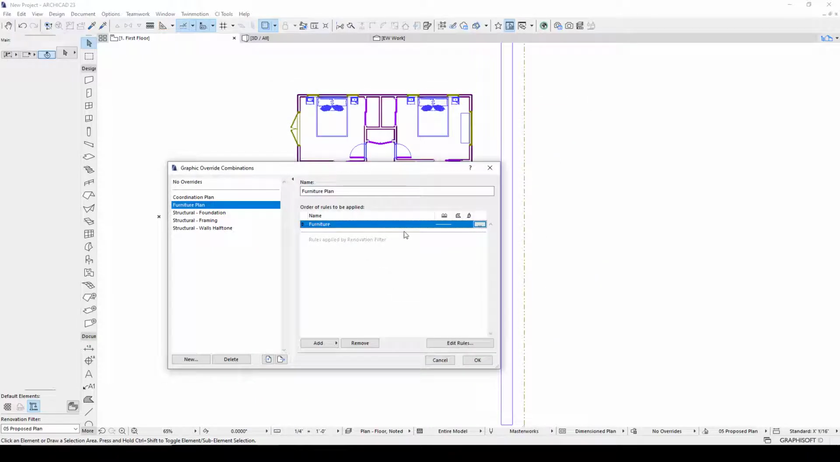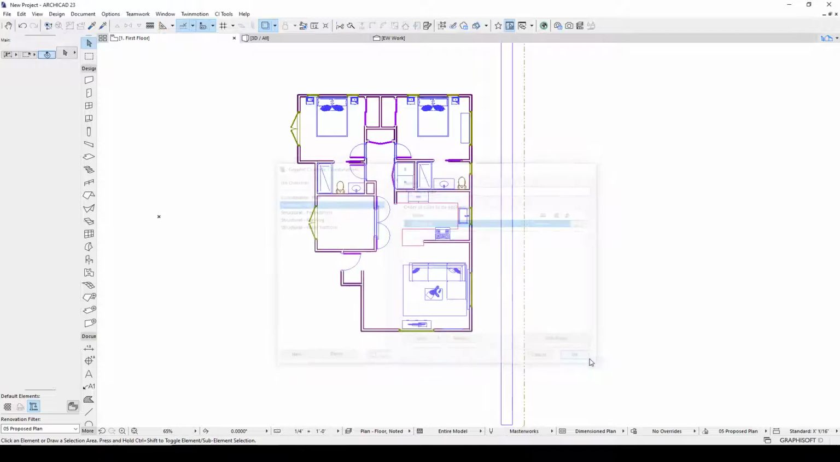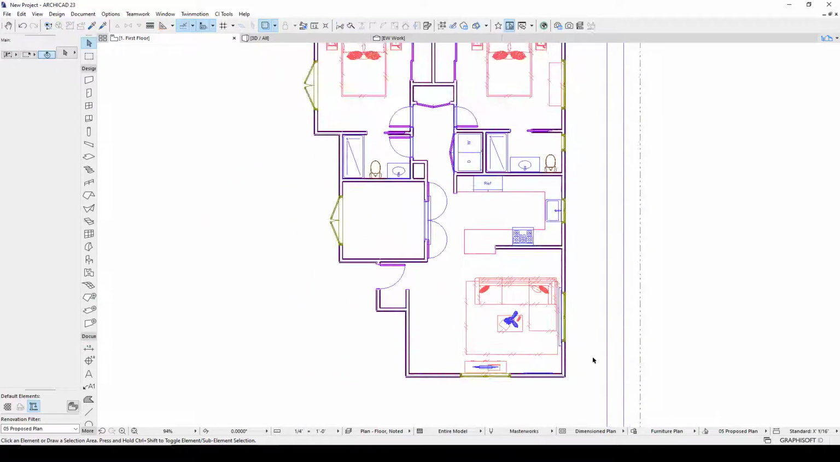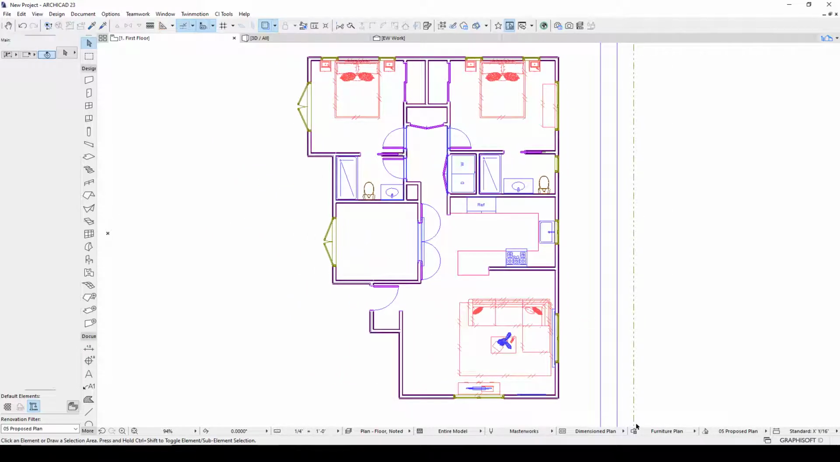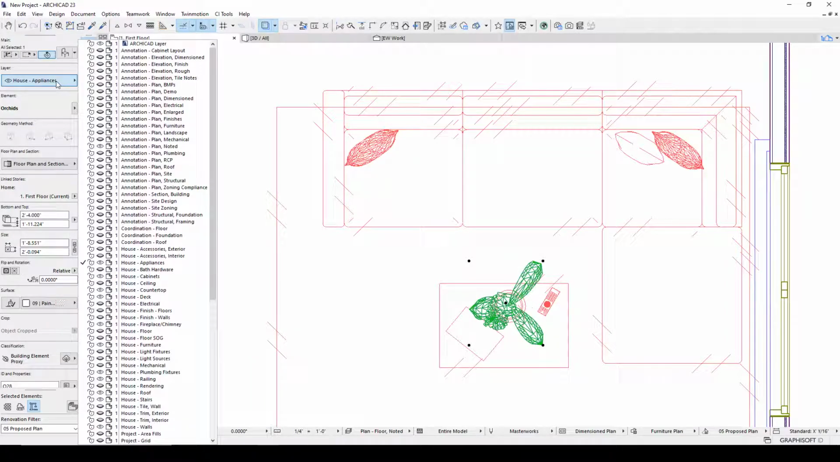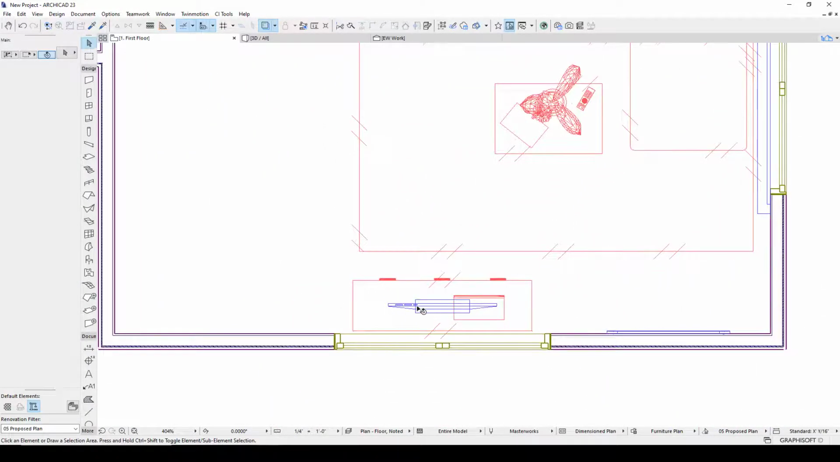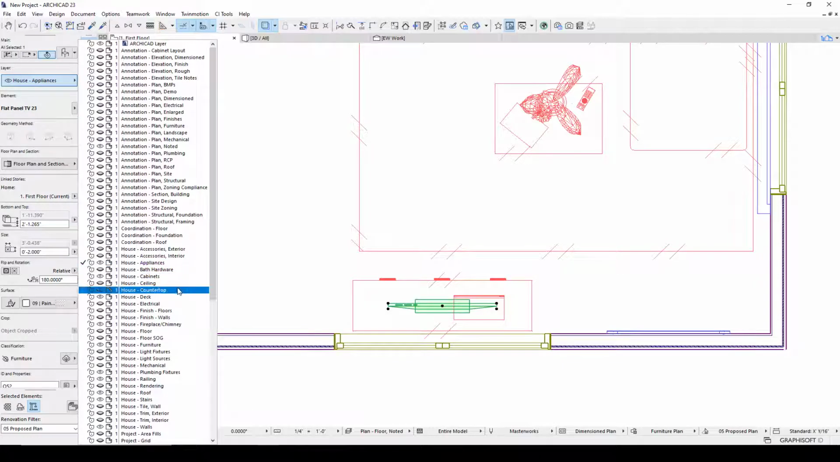Now this rule becomes part of this combination. So if we hit OK, perfect, it's already working. So we can immediately see what items are on the layer furniture. And actually, some of these things should be on the layer furniture. And as I move them to where they should go, you'll see they update. So this is actually a great way to do a little filtering and clean up on your layer combinations.